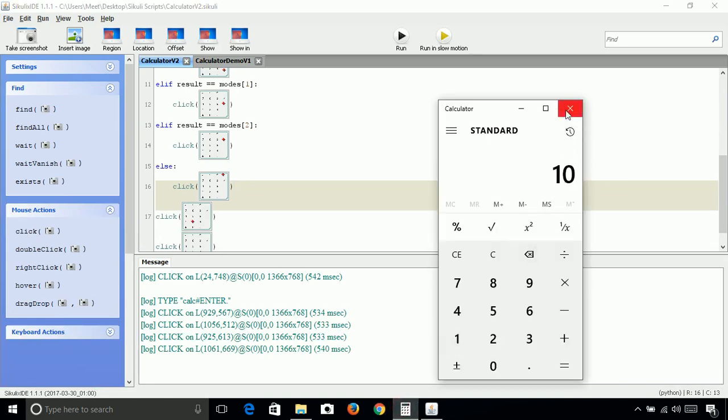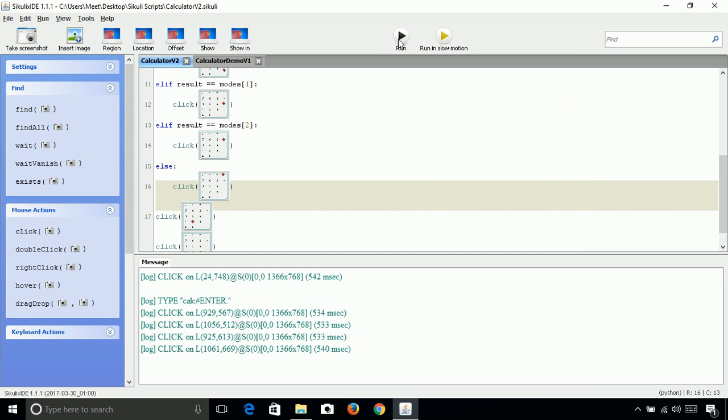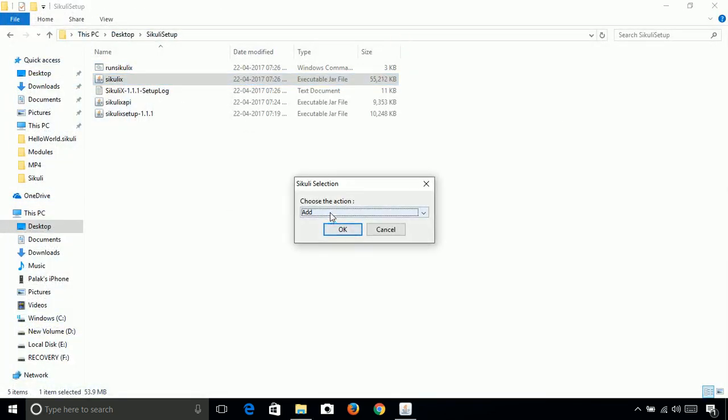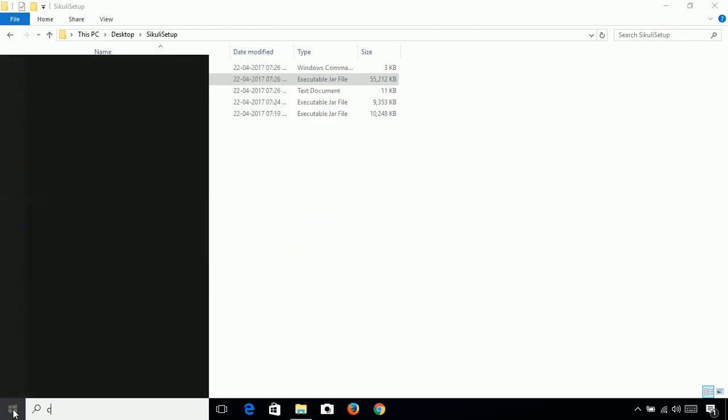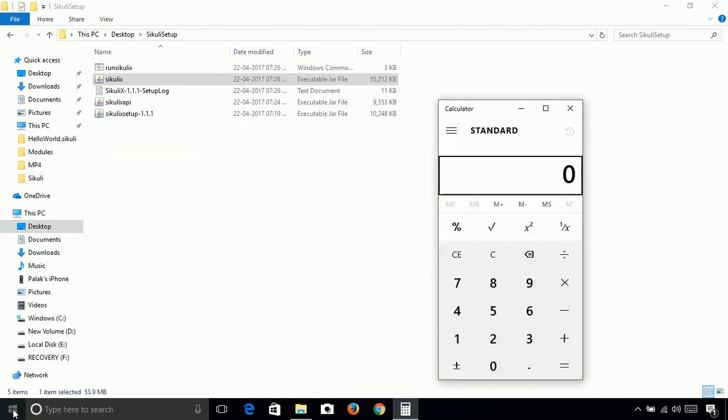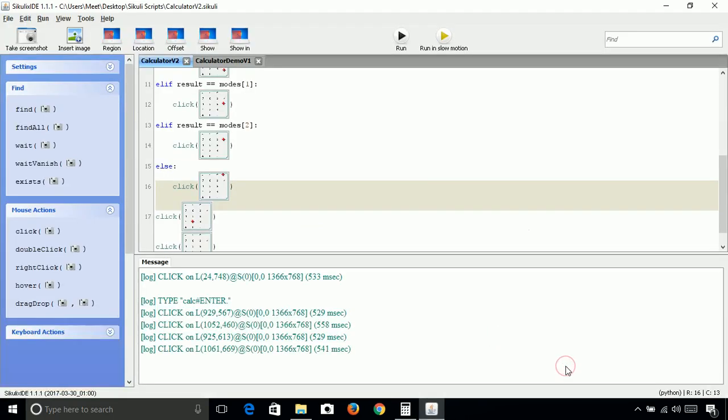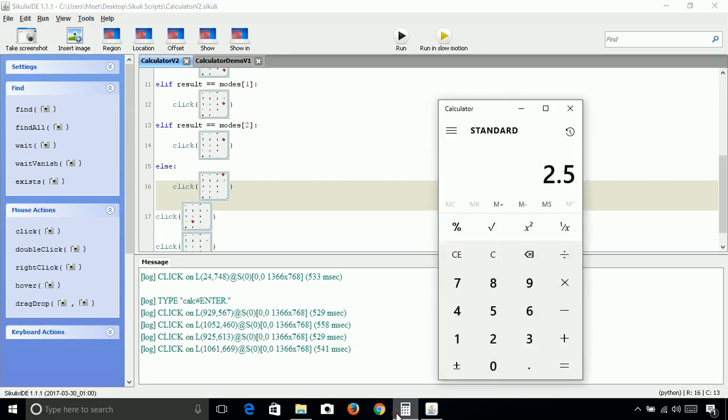Now let's close this instance and check for division. Let's run it again, select the divide option, and press OK. So it has opened the calculator. Now 5 divided by 2 and equals. So we got the result, that is 2.5. So it is working correctly.